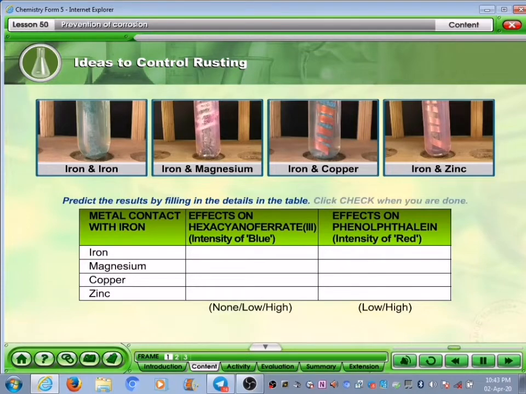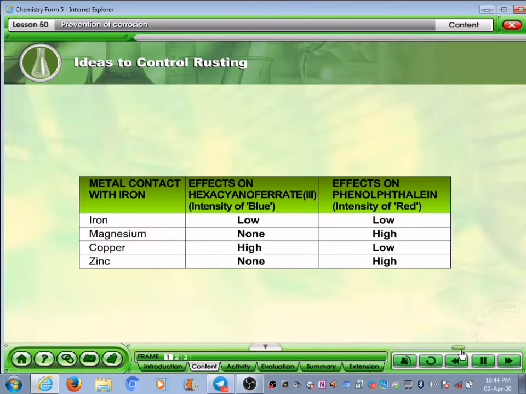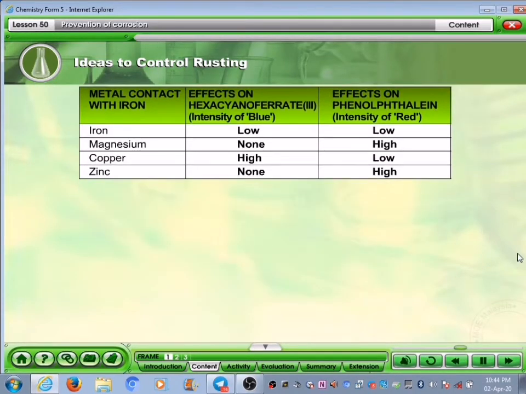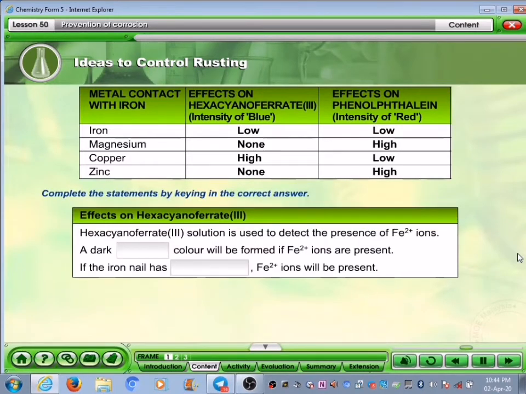Record your observations in the table given. Study the table that you have filled in and key in the answers in the blanks of the statements. Click on the check button when you are done.